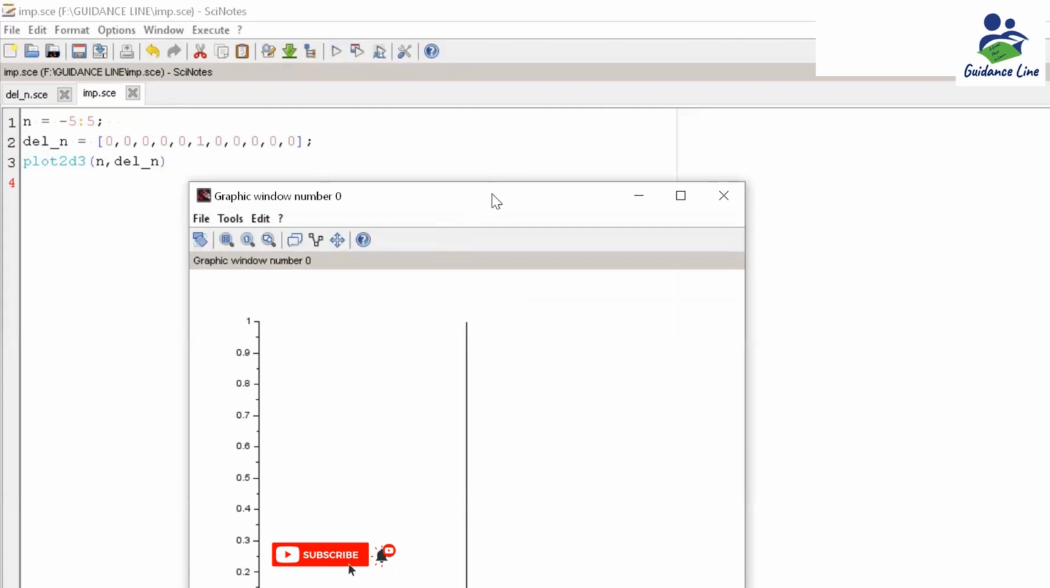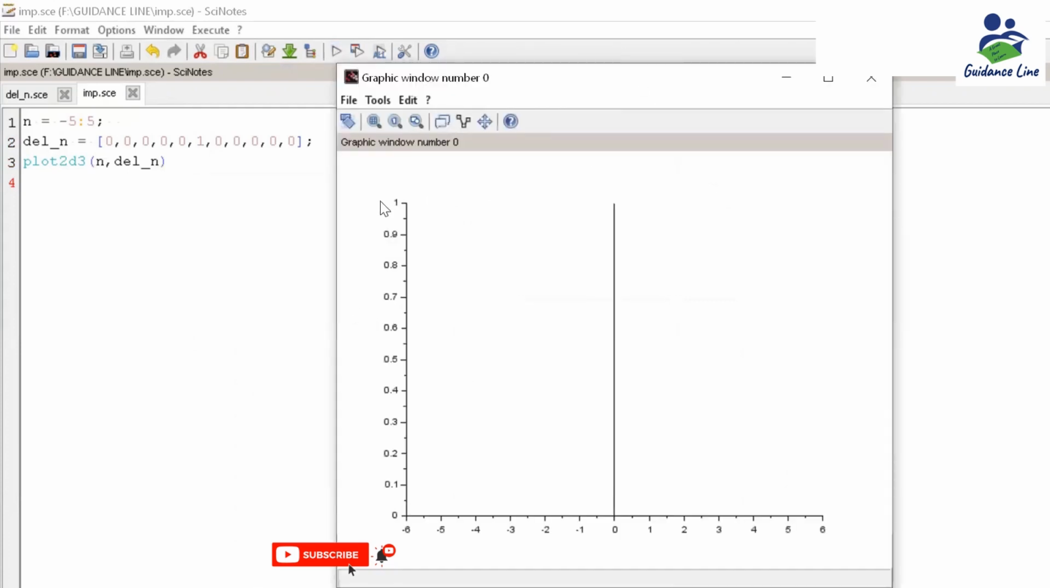So now you can see as the program runs, it creates an impulse function over here whose maximum value is 1, and it is only defined for n equal to 0. For all the other sample values it is nothing but a 0.